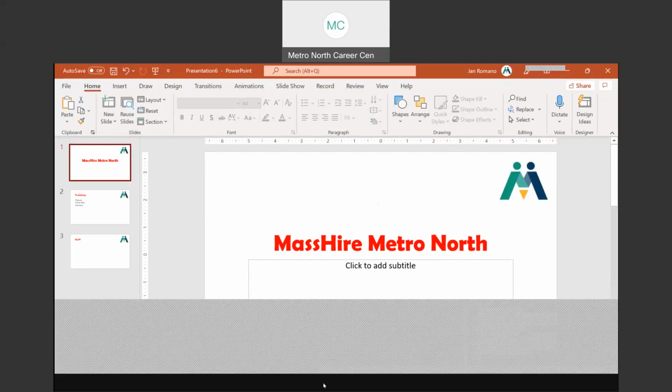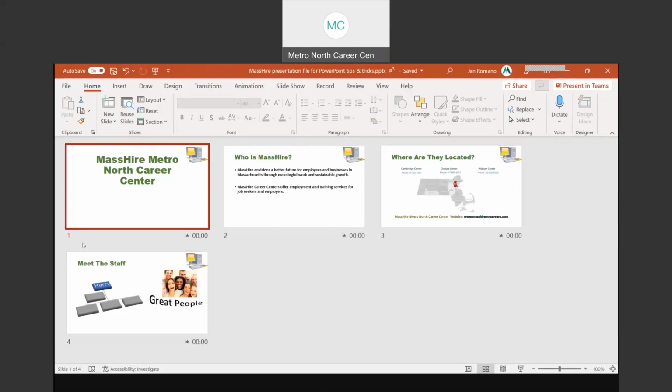Or you can use the master after. Notice we put in the green text. We put in the picture of the computer in the upper right-hand corner. You can do it after the slides are created.